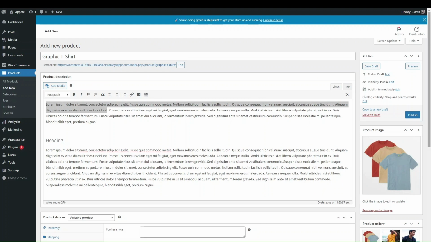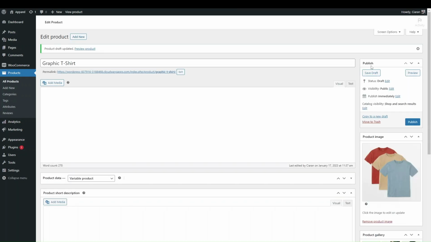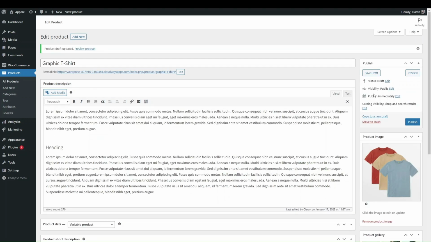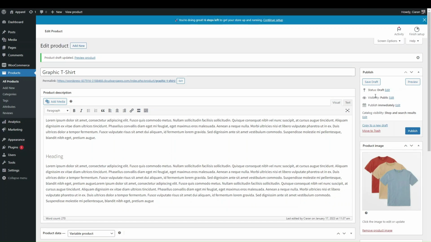Then once you're done, all you need to do is publish the product, or you can save it as a draft. Saving it as a draft will just mean it won't be shown on the front end of the site. It'll just be shown on the back end, so you can come back to it later if you want to finish it off, or you can publish it immediately.